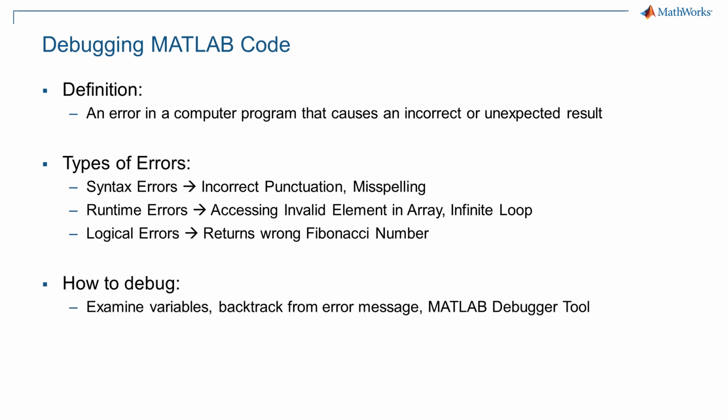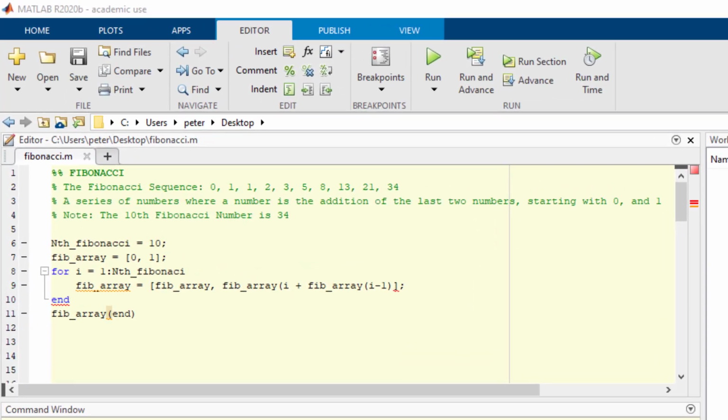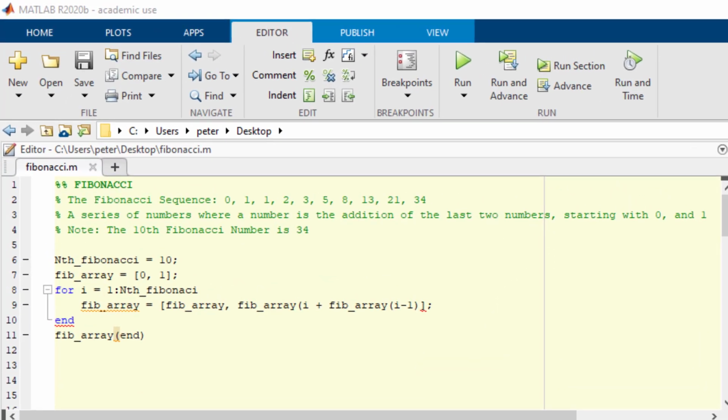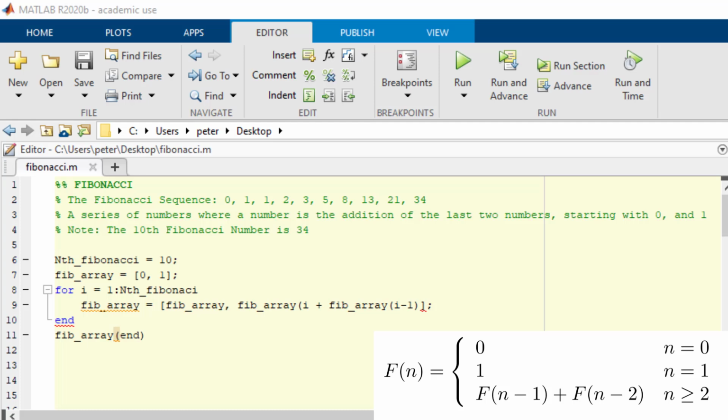To start debugging, typical methods include examining variable values, backtracking the error message, and using the MATLAB debugger tools, which we will dive into now. The following is some Fibonacci sequence code that we will need to debug. The Fibonacci sequence is a series of numbers where each number is the addition of the last two numbers, starting with 0 and 1. So 0 plus 1 is 1, 1 plus 1 is 2, 1 plus 2 is 3, 2 plus 3 is 5, etc. Note that the 10th Fibonacci number is 34, which we will try to calculate with code.